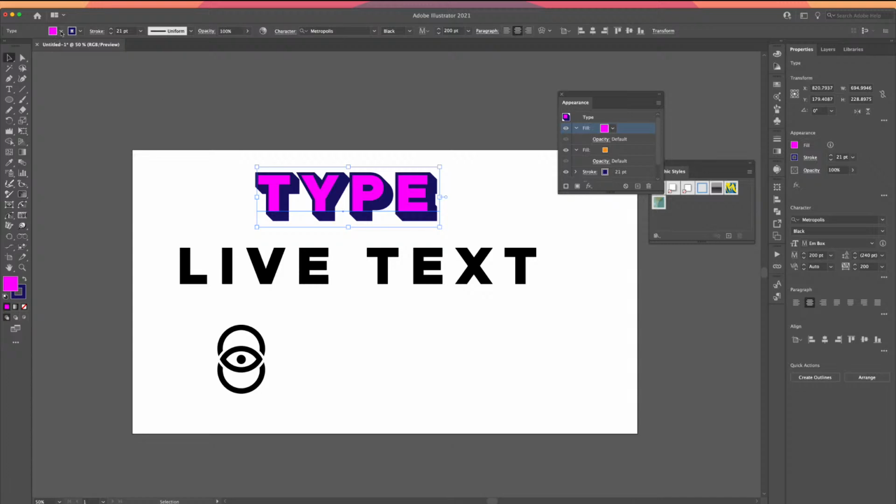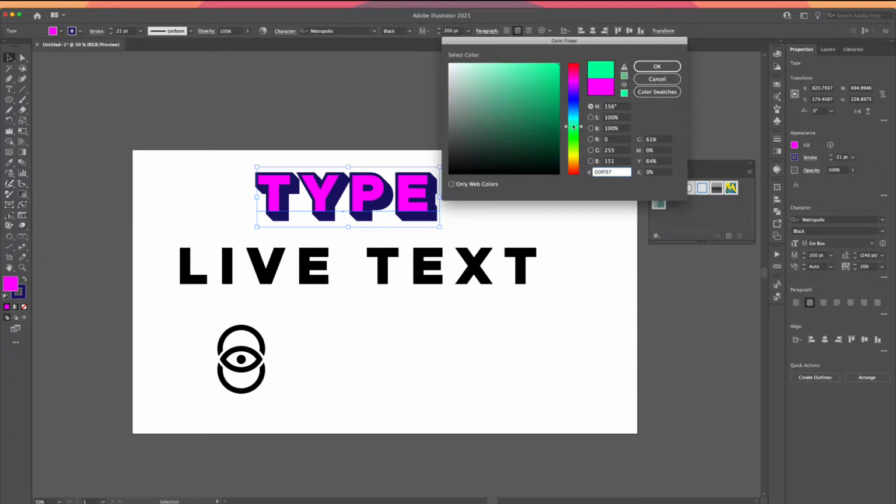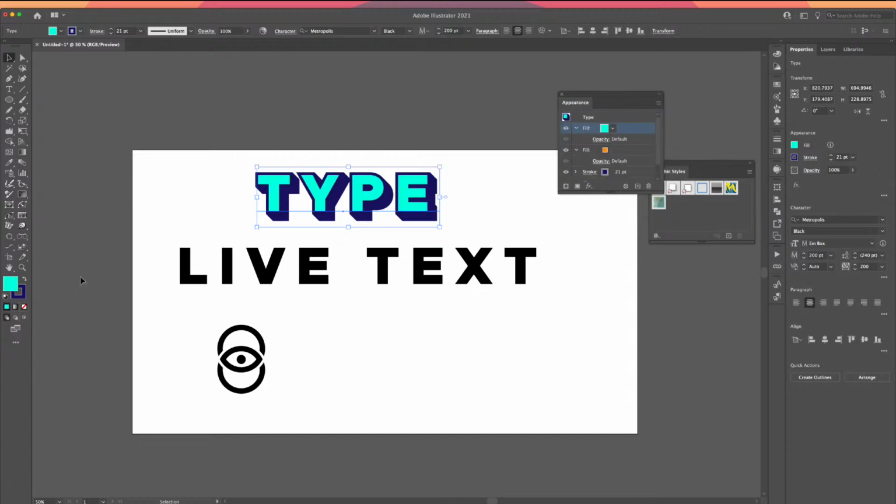So I can still go and change this. Let's double click on the fill tile once more. Let's go with a turquoise color instead. Click OK, and that's updating. Same goes for the fill as well, and the stroke. But yeah, very easy to use.